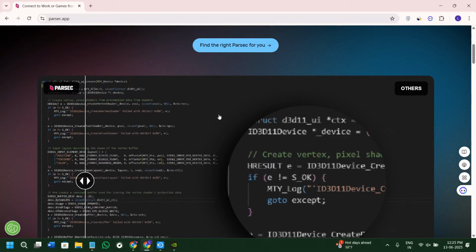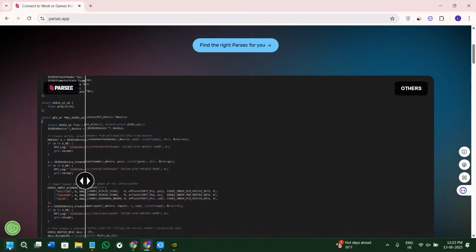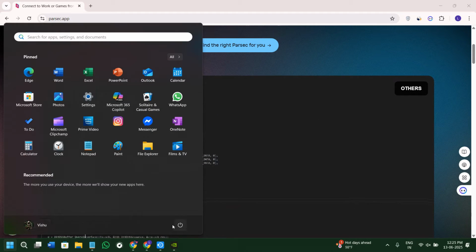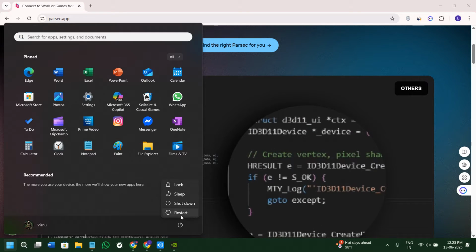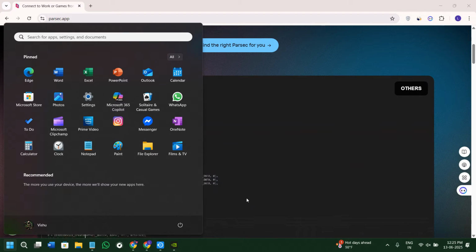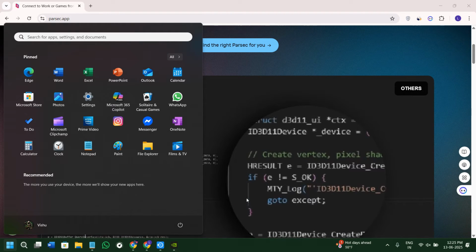So in our solution 1, you will have to first of all simply close your Parsec completely. After that, you need to just click on the start button here, then click on this shutdown button, and you need to click on the restart. This is going to actually clear any temporary issues with your connections or the drivers.